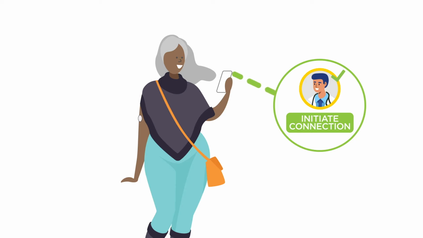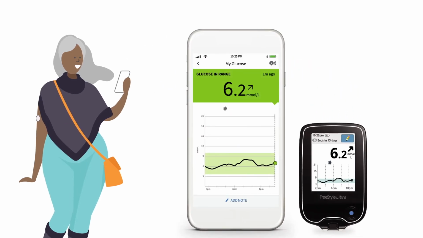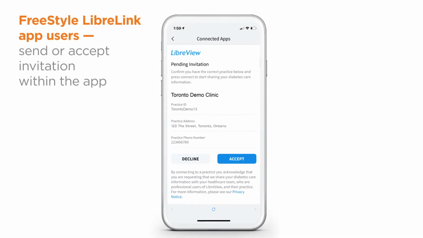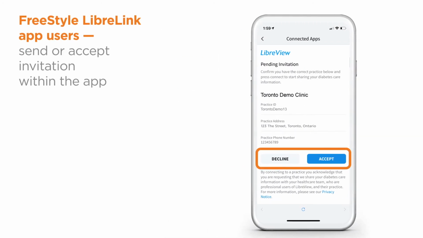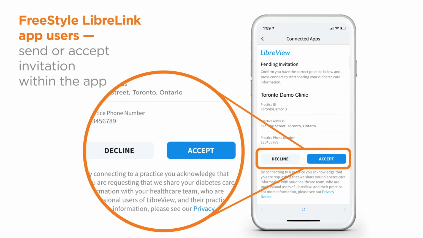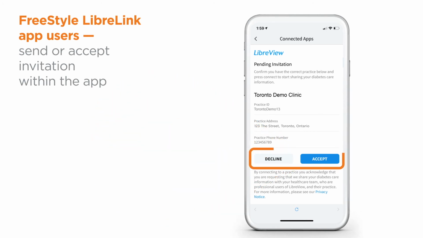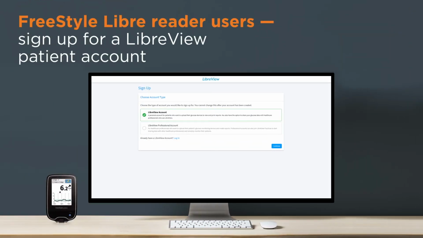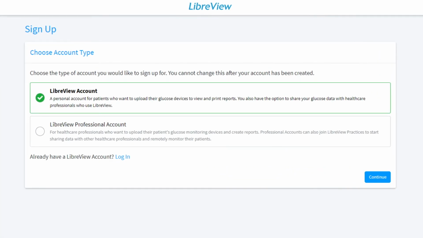Keep in mind, these steps are different for reader and app users. If you're using the FreeStyle LibreLink app, it's easy. You can send or accept an invitation right within the app. If you're using the FreeStyle Libre reader, there are more steps involved. You'll need to sign up for a LibreView patient account before you can begin sharing. We'll walk you through this process later on in the video.